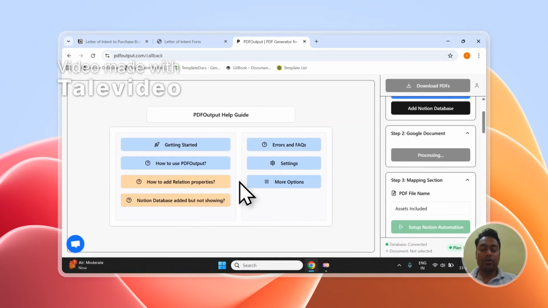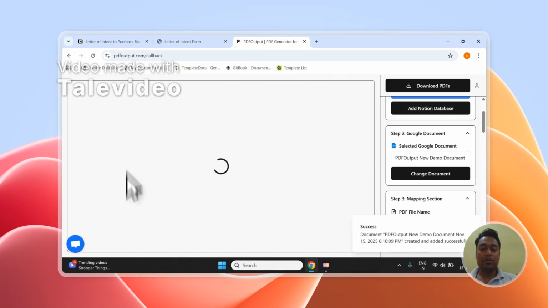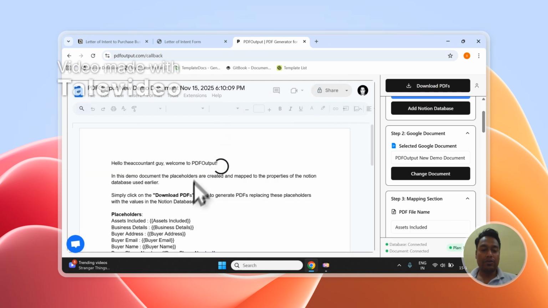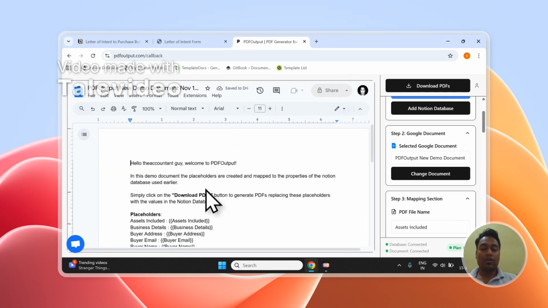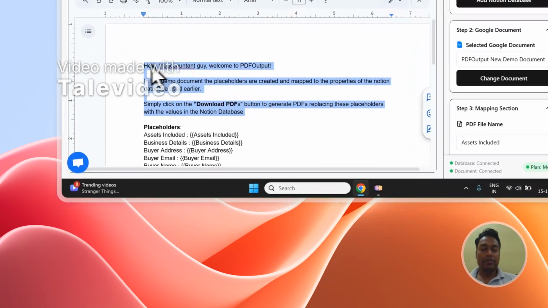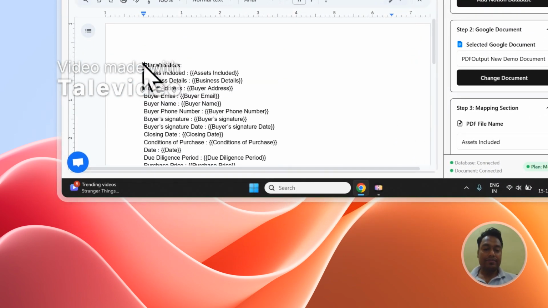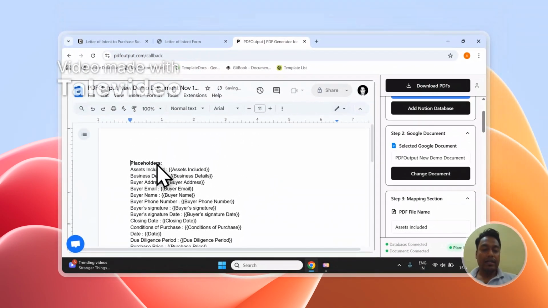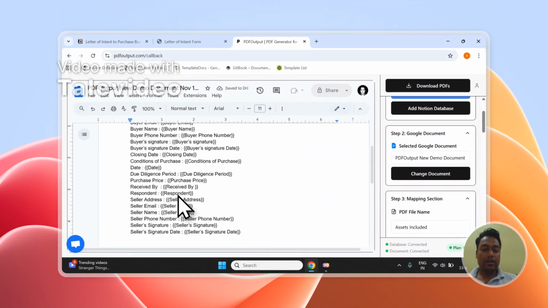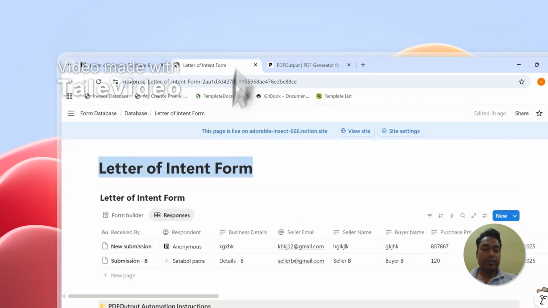Once I click on add demo document, it will create a demo document right inside my PDF output dashboard, and I can start to edit this document as per my requirement. So let me remove this text which I do not need, and you can see it has automatically created all the placeholders that I wanted as per the database that you see over here.